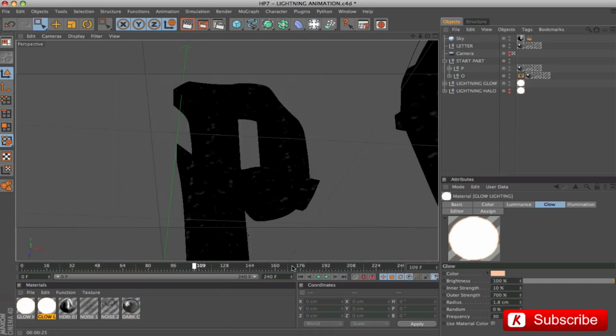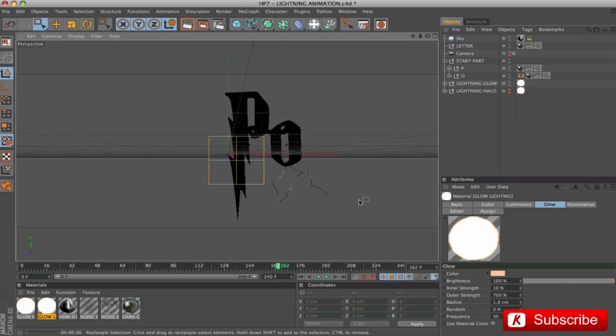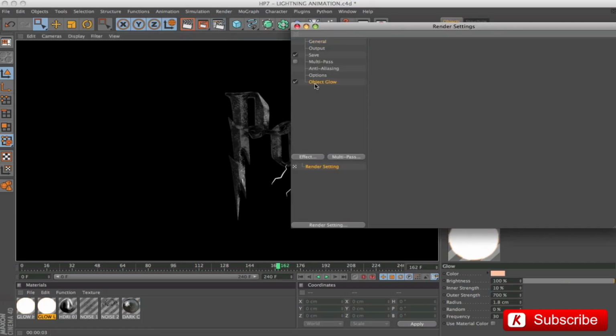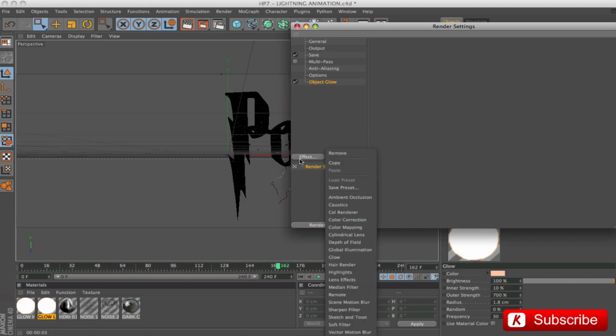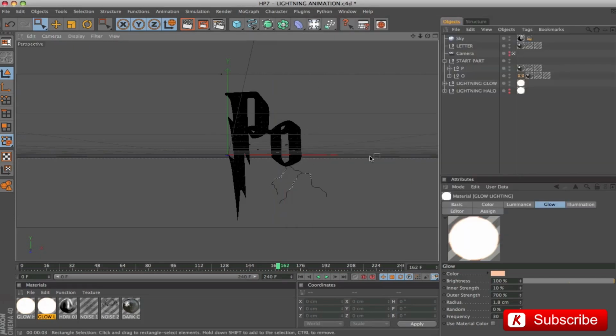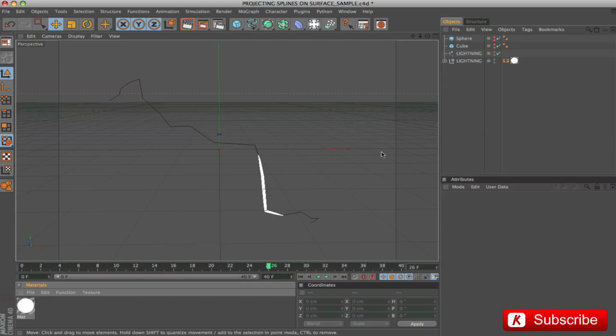The two materials must be rendered individually, for final compositing in After Effects. Most importantly, remember to activate the Object Glow effect in the Render Settings panel. But if you are not satisfied with the results of these materials, you can apply another very special material.